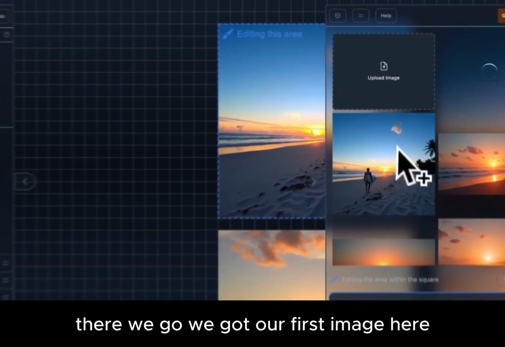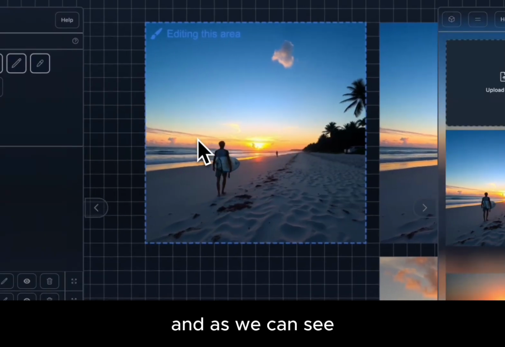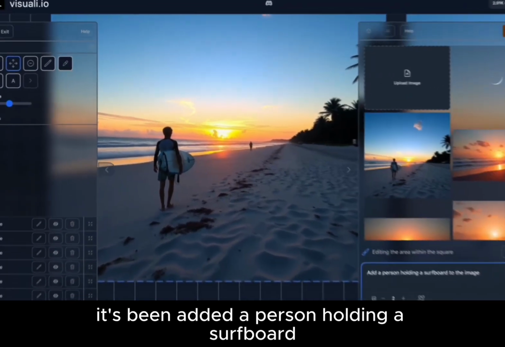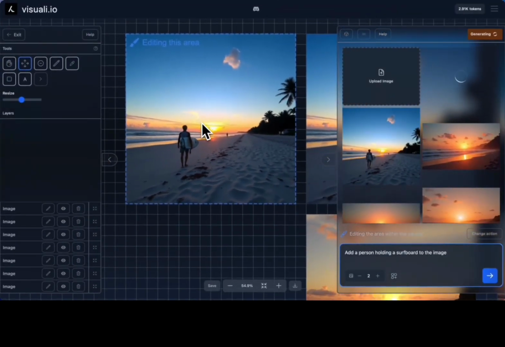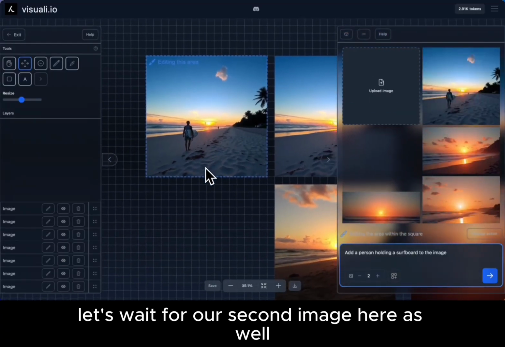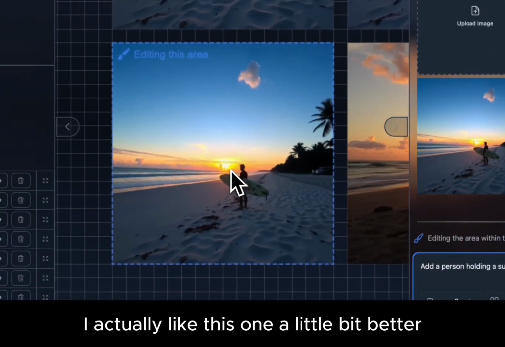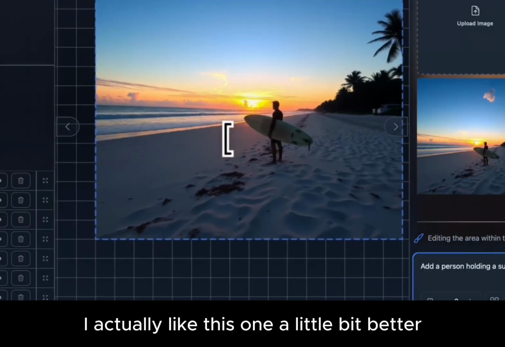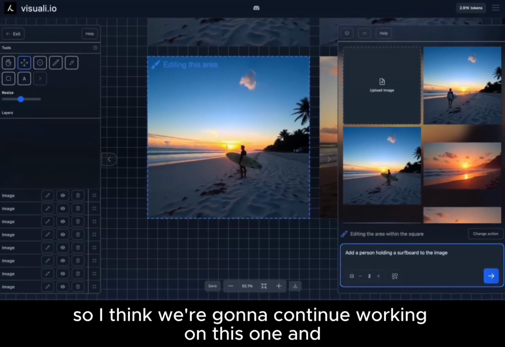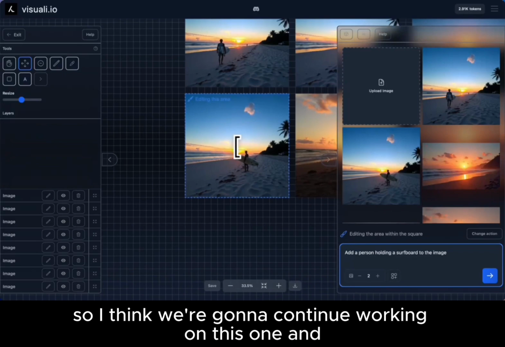There we go. We got our first image here. And as we can see, added a person holding a surfboard. Let's wait for our second image there as well. We got our second image. I actually like this one a little bit better. So I think we're going to continue working on this one.